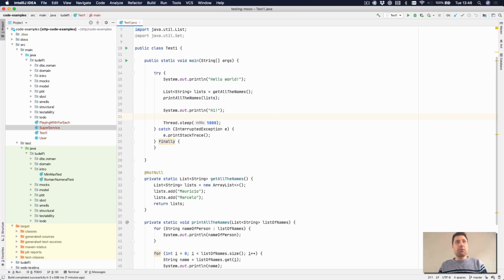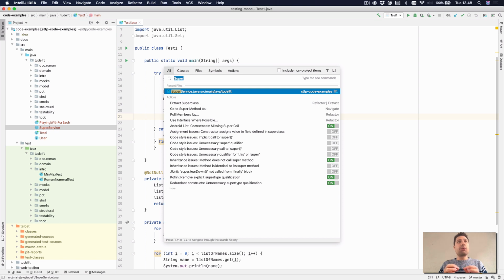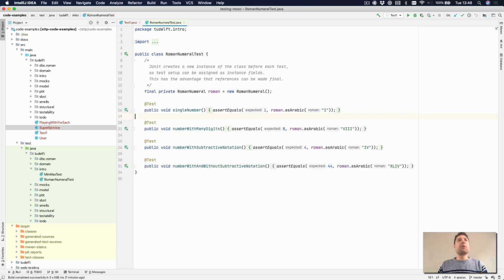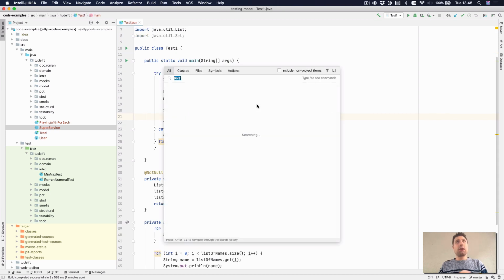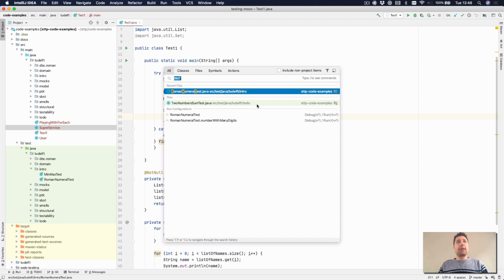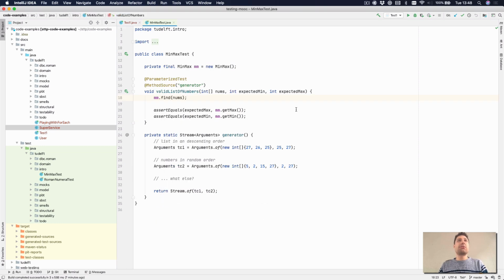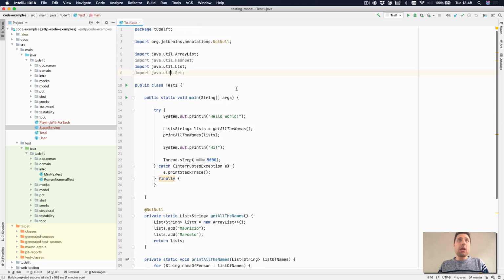And something very smart about this double shift is that you can look for only initials. So for example, see that I have the Roman numeral test class, and I'm going to find it by typing RNT. So you see that RNT, like the initials of the class. It filters really quickly, and then I can just open the class. Yeah, this is something I do a lot. Double shift, and then I type the initials of my class, min max test. It finds things.